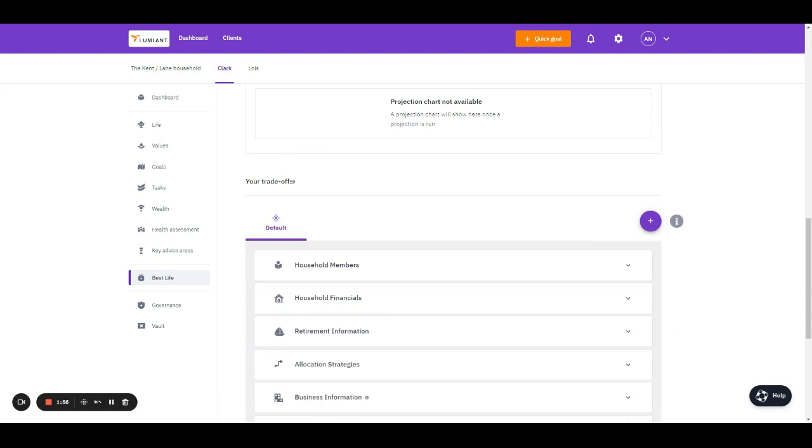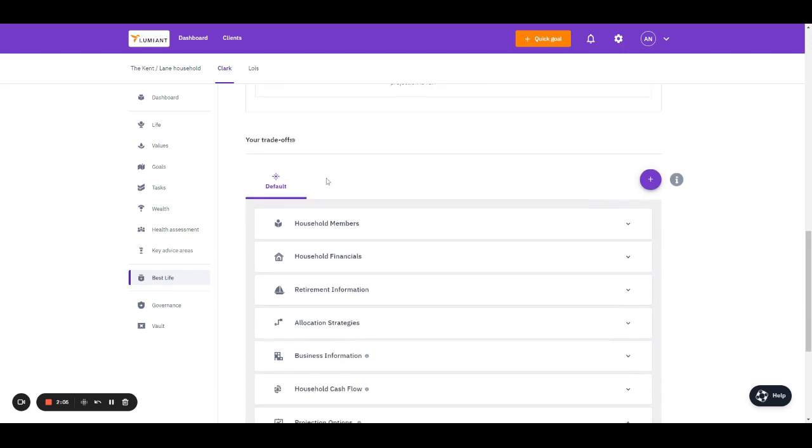If a client has previously completed a Your Life survey and the extra financial details were included and completed, the client data will pull through not only to Your Life, but also to the Best Life trade-offs. Otherwise, it is within the trade-offs where you can enter the information about the client.